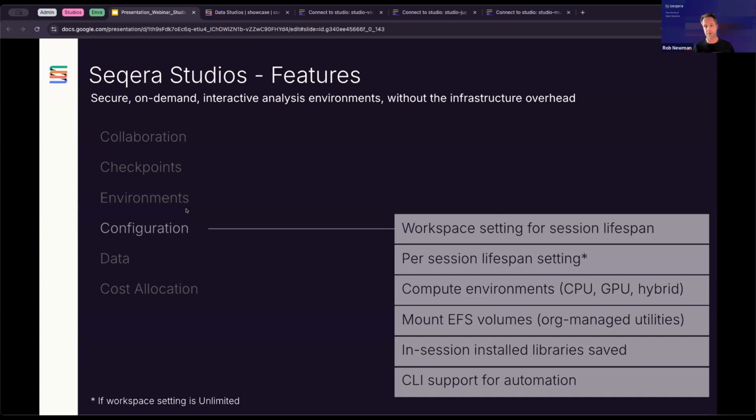We also offer different compute environments. They can be CPU empowered, GPU empowered, or hybrid. We support all of that. And also, we support the ability to attach or mount EFS volumes. So for example, if you have your organization utilities, maybe a bunch of libraries or binaries, and they're stored in an EFS volume, you can mount that EFS volume so you don't have to install any additional libraries, and they're always in the single canonical location. And as I mentioned around snapshots and environments, your in-session installed libraries can be saved as well.